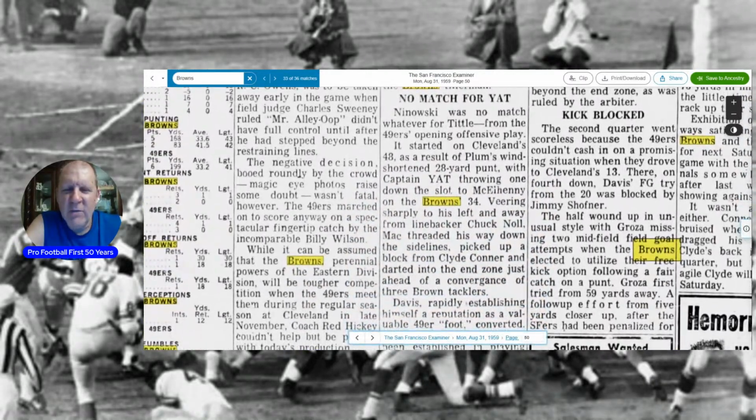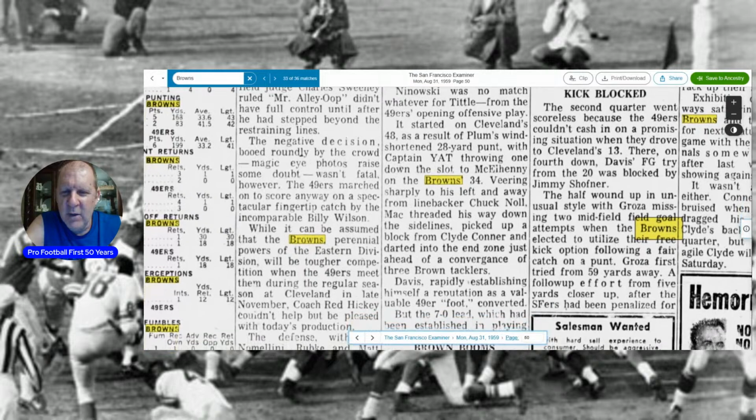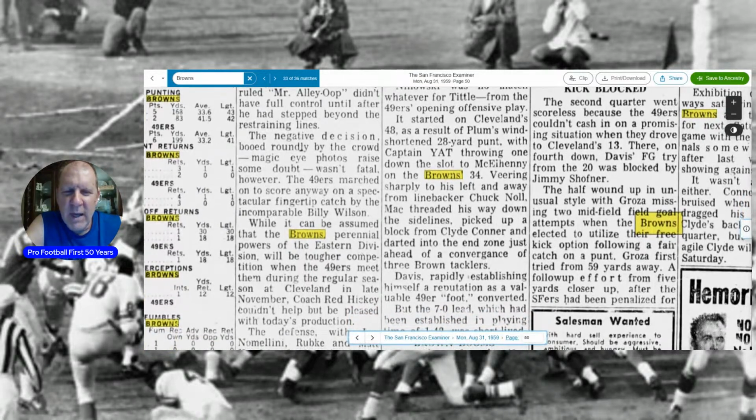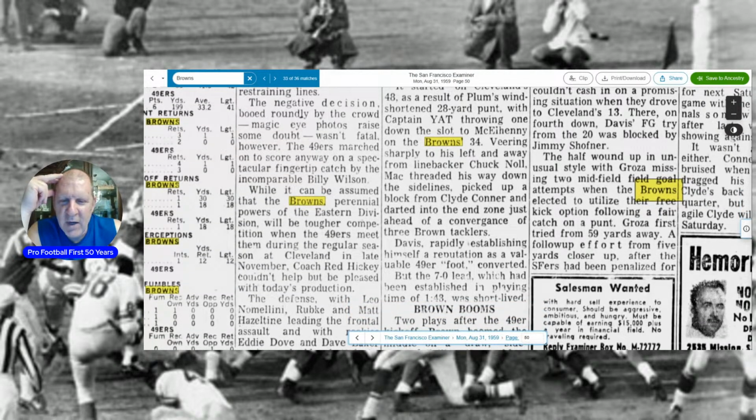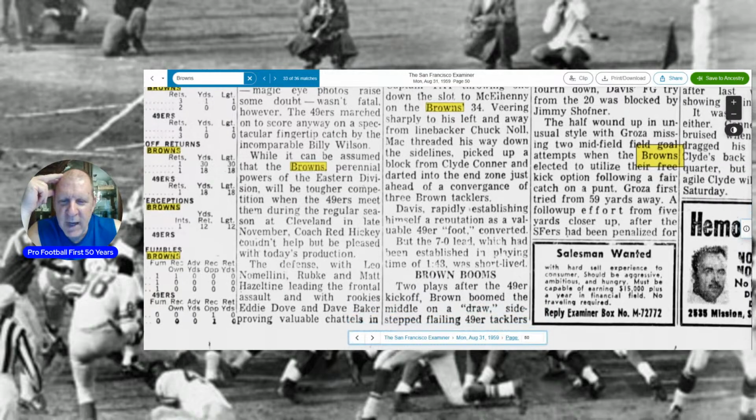Ninowski was no match whatsoever for Whitey Tittle from the 49ers' opening offensive play. It started on Cleveland's 48 as a result of Plum's wind-shortened 28-yard punt, with Captain Whitey Tittle throwing one down the slot to McElhenny on the Browns' 34. Veering sharply to his left and away from linebacker Chuck Noll, McElhenny threaded his way down the sidelines, picked up a block from Clyde Conner, and darted into the end zone just ahead of a convergence of 3 Brown tacklers.